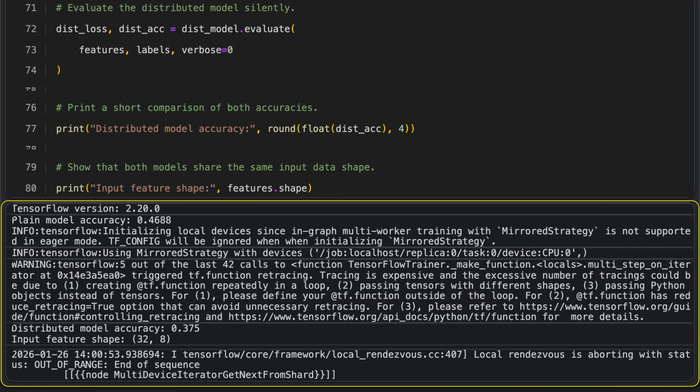This script shows how to use TensorFlow's strategy scope to compare standard and distributed training of a simple neural network. It builds a small model with dense layers, compiles it with an Adam optimizer and sparse categorical cross-entropy loss, and trains it on a dummy dataset of random features and integer labels.